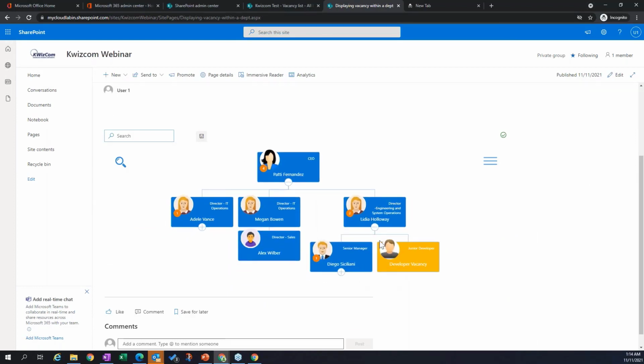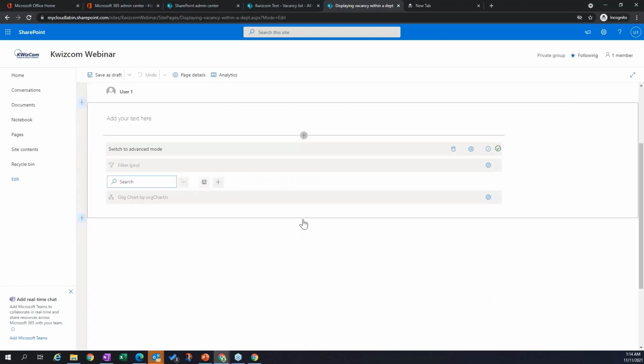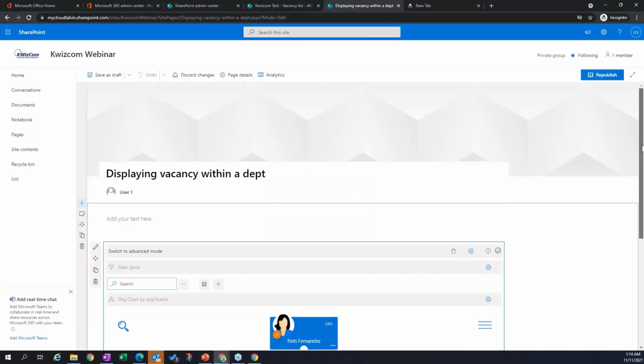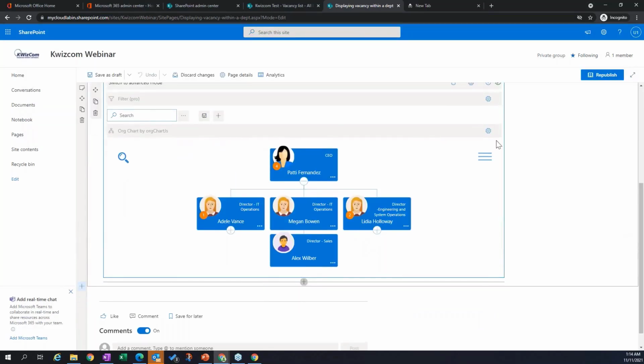Okay. Yep, there you go. So you could see that it's just the vacancy alone which has been displayed separately here. And this is how you could use two different data sources within one single web part here. Okay. And let's go ahead and do some more customization to this so that we could complete the demo.